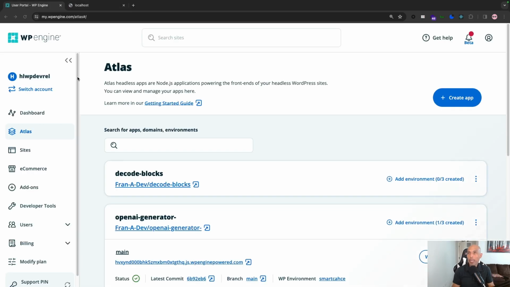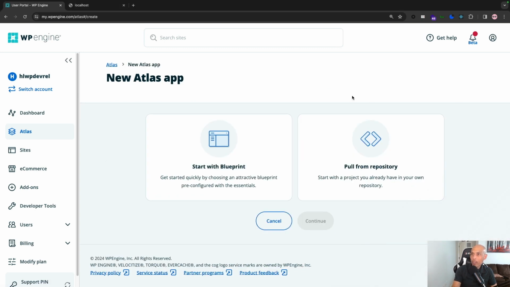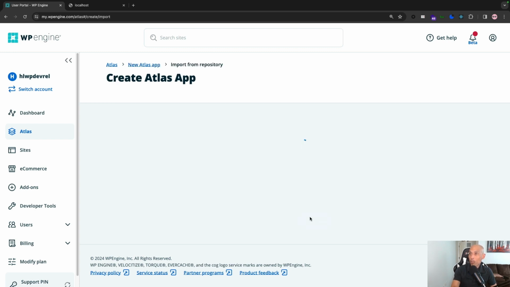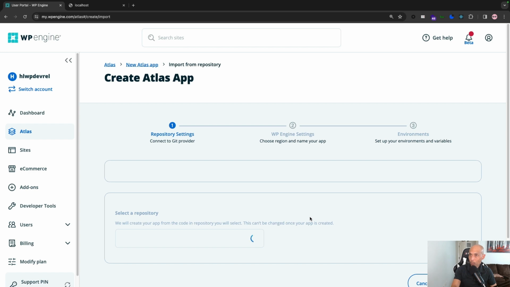I'm back in my WP Engine user portal here, and I've already clicked on the Atlas option. Brings me back to this main Atlas page, and on the top right, I'm going to hit Create App, and it has two options: start with Blueprint or pull from a repository. I'm going to pull from a repository since we've already pulled down a Faust.js front end and then installed a WordPress back end. So I'm going to continue.